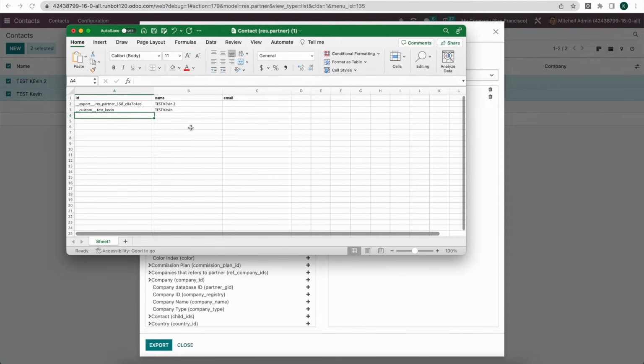Let's say this one is going to be XYZ123, and this is going to be test Kevin3. And the next one we'll say is going to be, let's do 4, and we'll choose an email. We'll say this is Kevin4@test.com, Kevin3@test.com, Kevin@test.com, and Kevin2@test.com. So let's save that, and we can re-import this information.